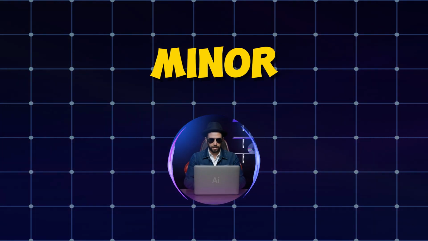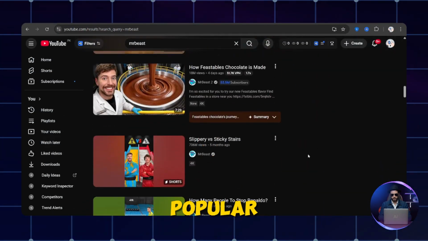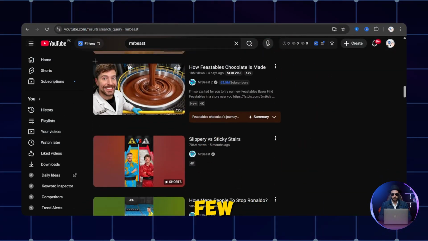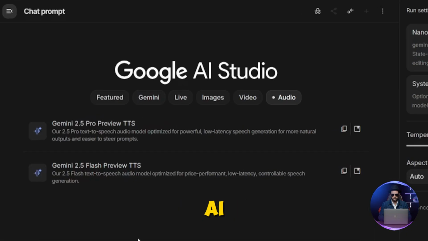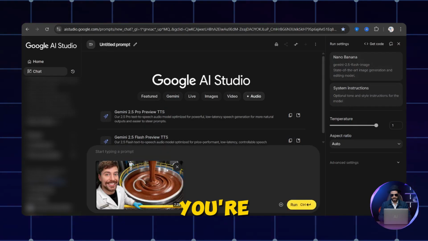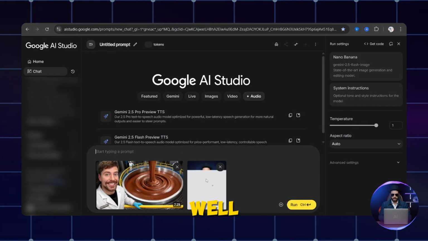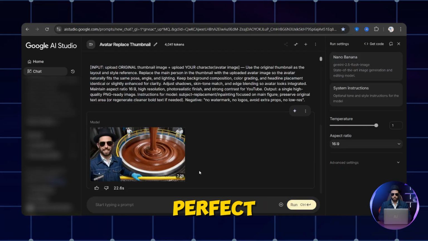Second way, make minor edits to an existing thumbnail. In this method, you can directly take any popular video's thumbnail and make a few small changes to it. Take a screenshot of the thumbnail, then go to Google AI Studio, select the model Nano Banana, and upload your image. If you're using an avatar, upload that as well. Now type in the given prompt and hit generate. You'll instantly get a new, perfect thumbnail.